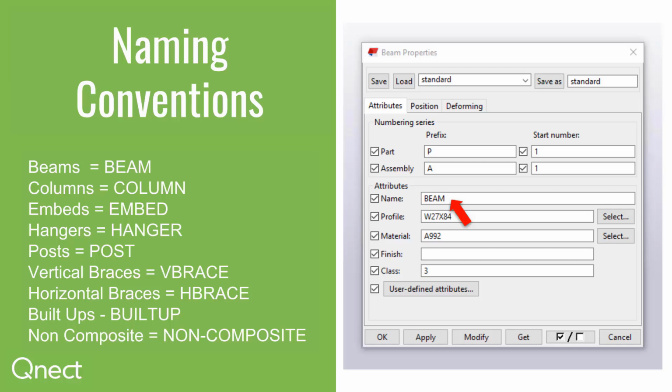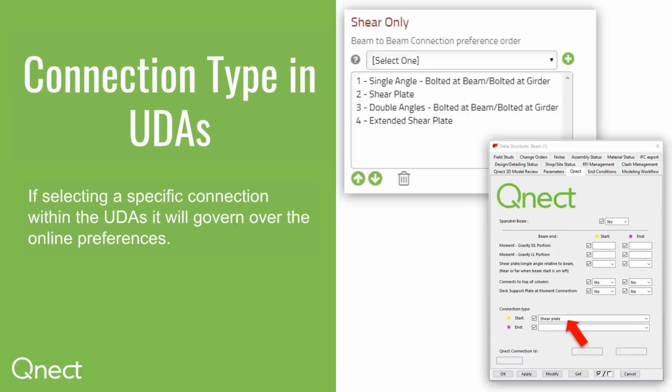Okay, we have one final model preparation tool that has been added more recently, and that is connection type adjustability in a UDA. So when we set up all of our preferences prior to running a model, we use a hierarchy system here at Qnect. So if you have a beam-to-beam connection and you want to set that up to have a single angle bolted connection, we'll go ahead and put that first.